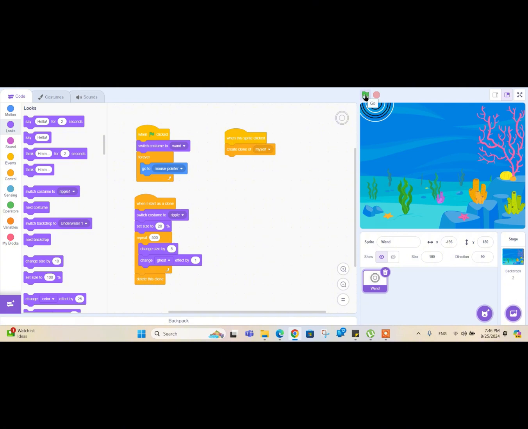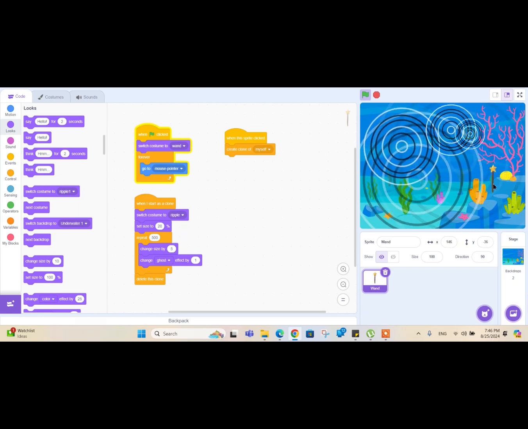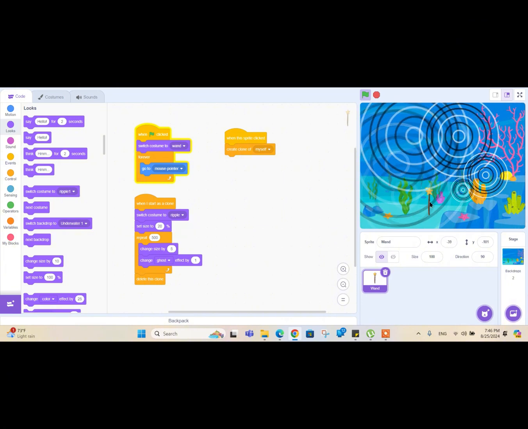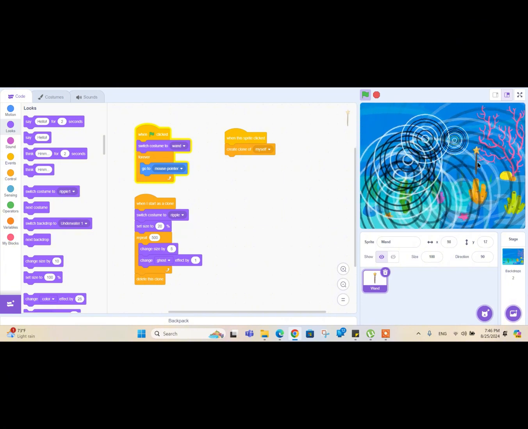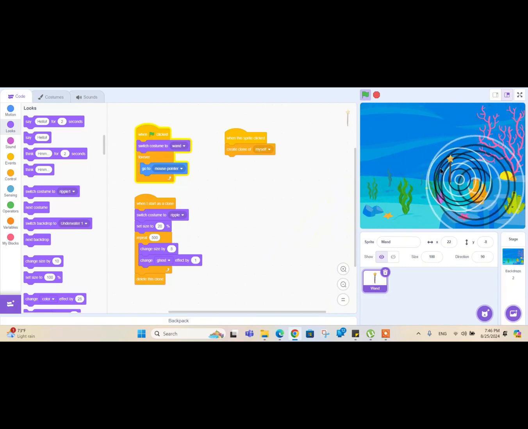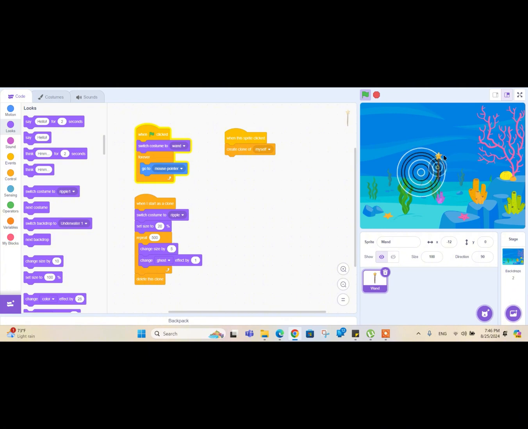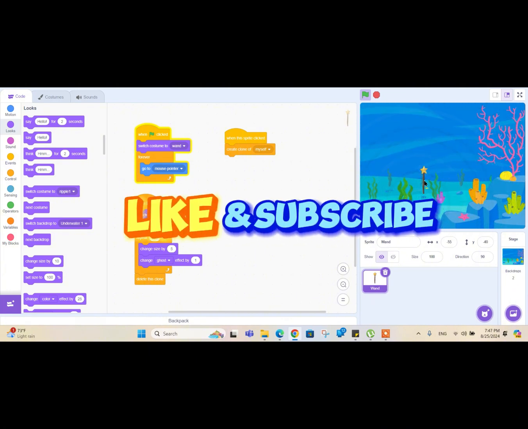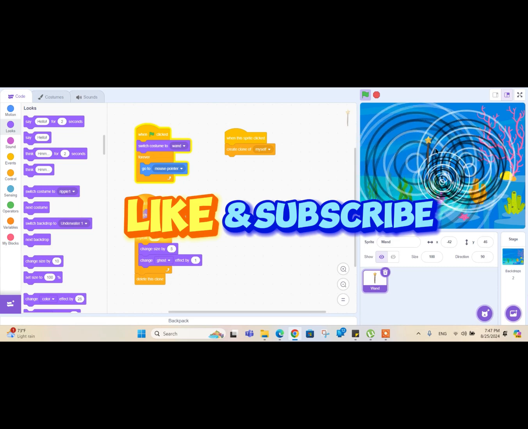So when we click the green flag, let me see. Okay, looks like our ripple effect has been done. So this is our ripple effect, and feel free to tweak the size, speed, and effect just how you want it. The possibilities are endless, and there you have it. In just a few steps, you have created a dynamic ripple effect that follows the mouse.